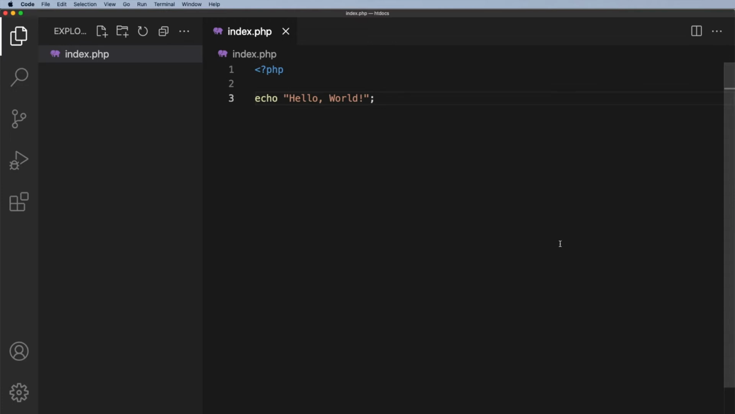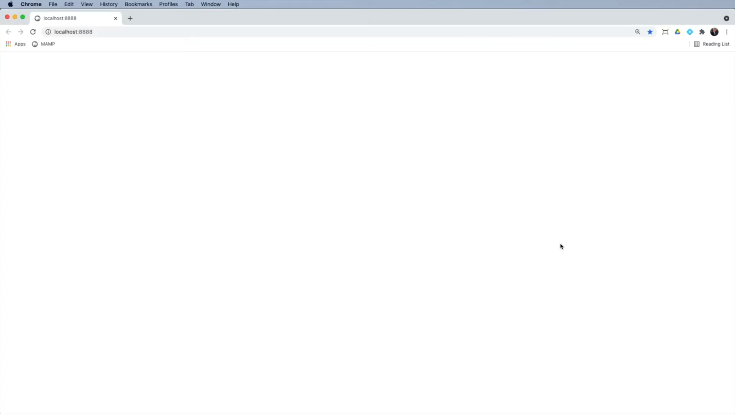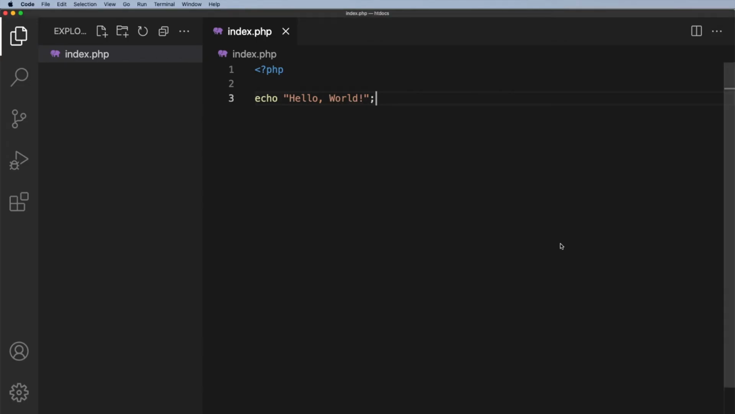Now what we can do is go across to the browser and have a look and see if we get Hello World on the screen. So I'll switch across to the browser, press refresh, and I'll just zoom in a bit so we can see a bit more clearly. And there we go, we've got Hello World. Your first piece of code is written. Let's pop back to Visual Studio Code and have a look at this code.